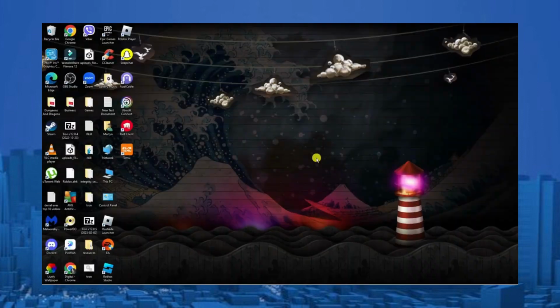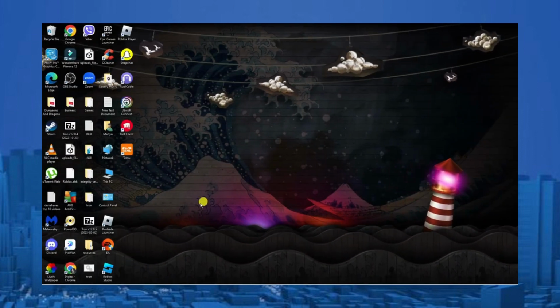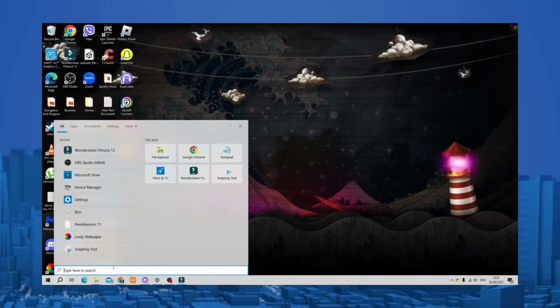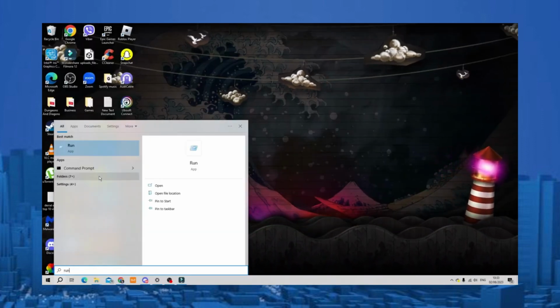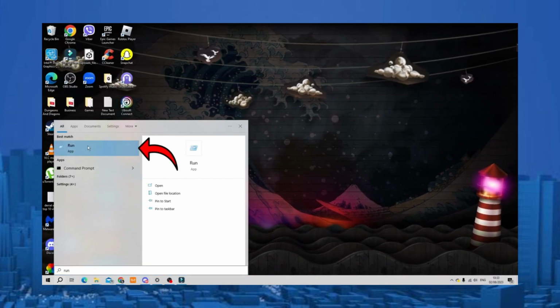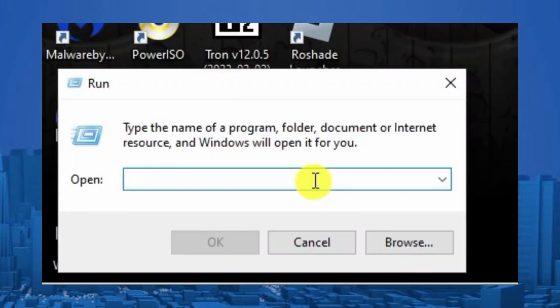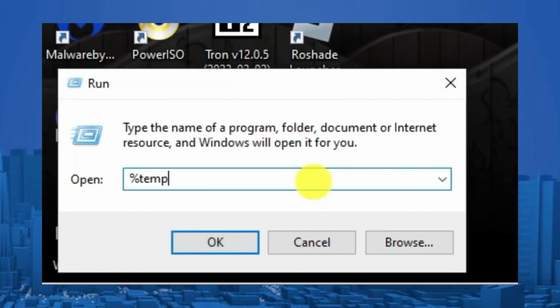First, come to your desktop, go down to the bottom left hand corner and click on your search icon. Next, type run into the search box and open up the Run app, which will be underneath best match. Now into the box, type the % symbol followed by temp and then another % symbol, and then hit enter.